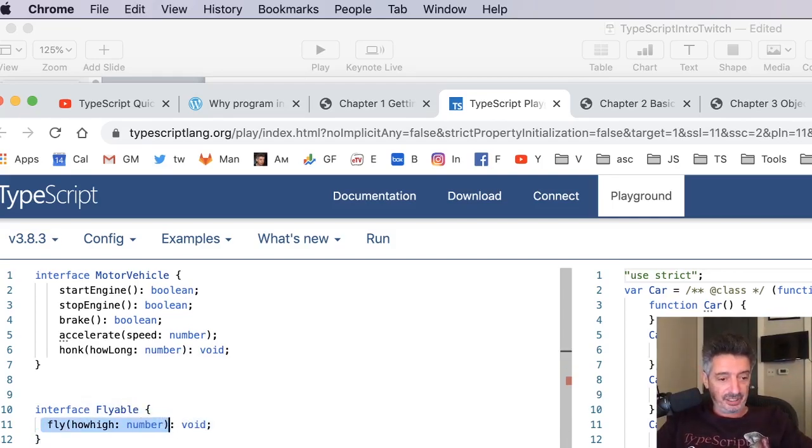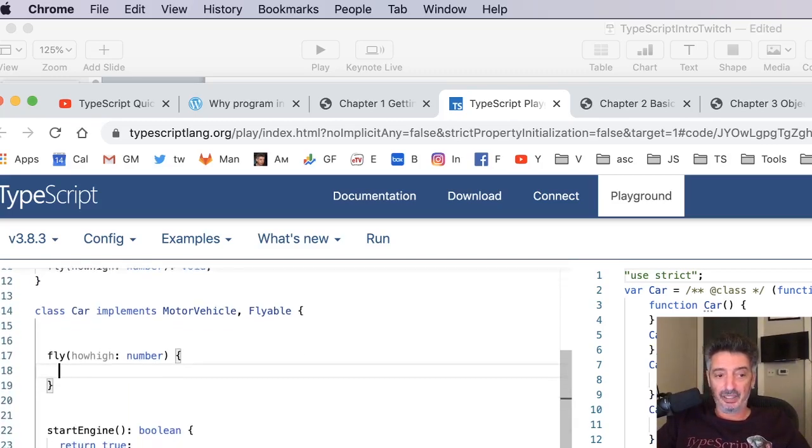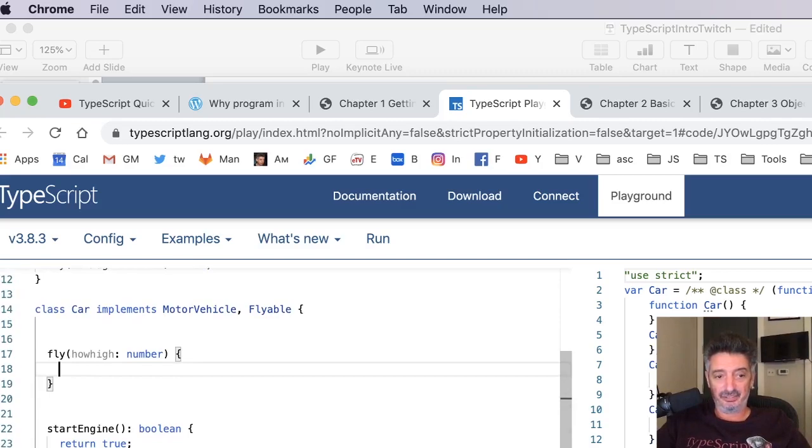So let me fix this part first. Let me implement it somewhere. See, a class can implement more than one interface. So let's say this is my implementation. Great. So my class car implements motor vehicle and flyable.